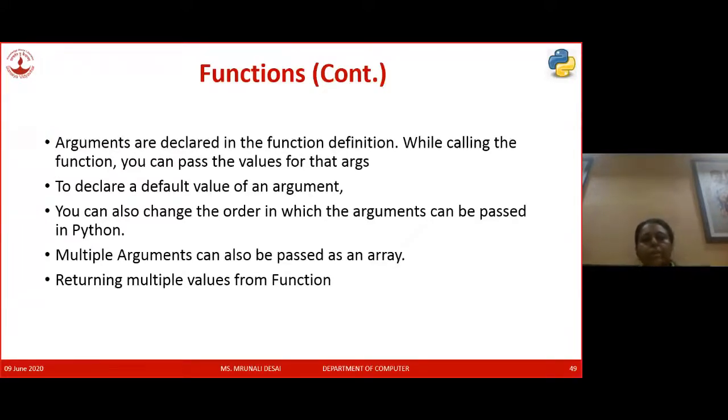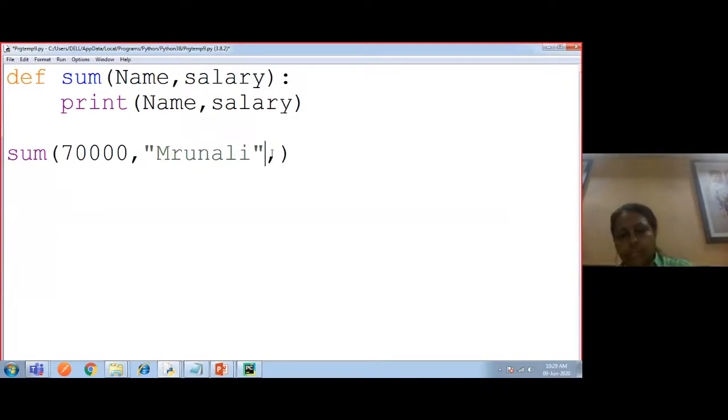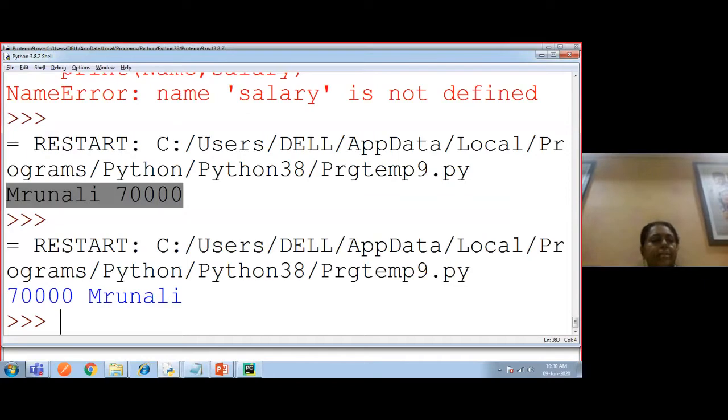So you can also change the order in which the arguments can be passed in Python. How is it possible? If I pass 70,000 as my name and Runali as salary, let us check what happens. Yes, it is taking it because we have not defined any type over here. The name is not always a string, or the salary is not always a number. Another thing is, actually this is a logical error. If I do it like this, then it is a logical error.